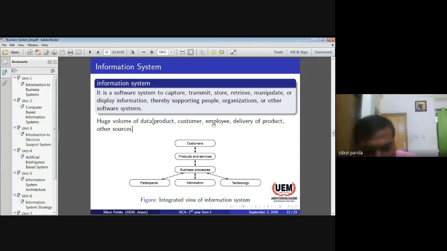Because you are a student, if there are five students, five different pieces of information are there. There are a number of teachers present, so every teacher has his own information. So student information, teacher information, management's information, university's information, every information is stored. So the stored information is very, very huge. I can explain it with the help of an integrated view of this information system.